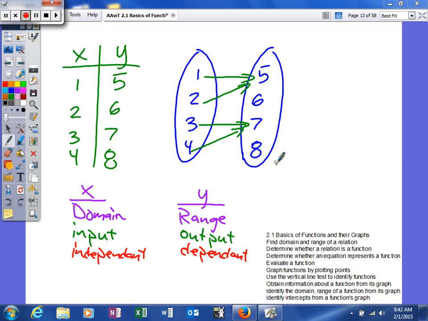In the first example, we looked at a set of ordered pairs, but relations can also be modeled in different forms. As you can see, this is a little XY chart, where the x's are paired with the y's. So this would represent 1, 5, 2, 6, 3, 7, 4, 8. And this is called mapping.